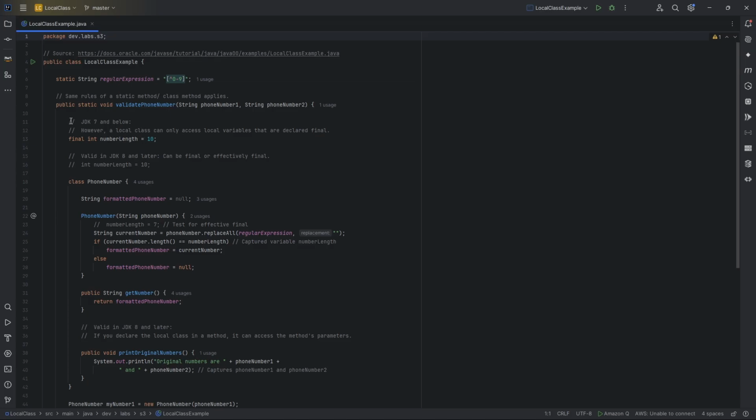Now, next, make sure you go through the changes. I am working with JDK 22. Depending on what JDK you're working with, the rules could be different. So JDK 7 and below, this was a fact: the fact that a local class can only access final variables. JDK 7 and below, this was an actual fact. But later, you were allowed to work with this.